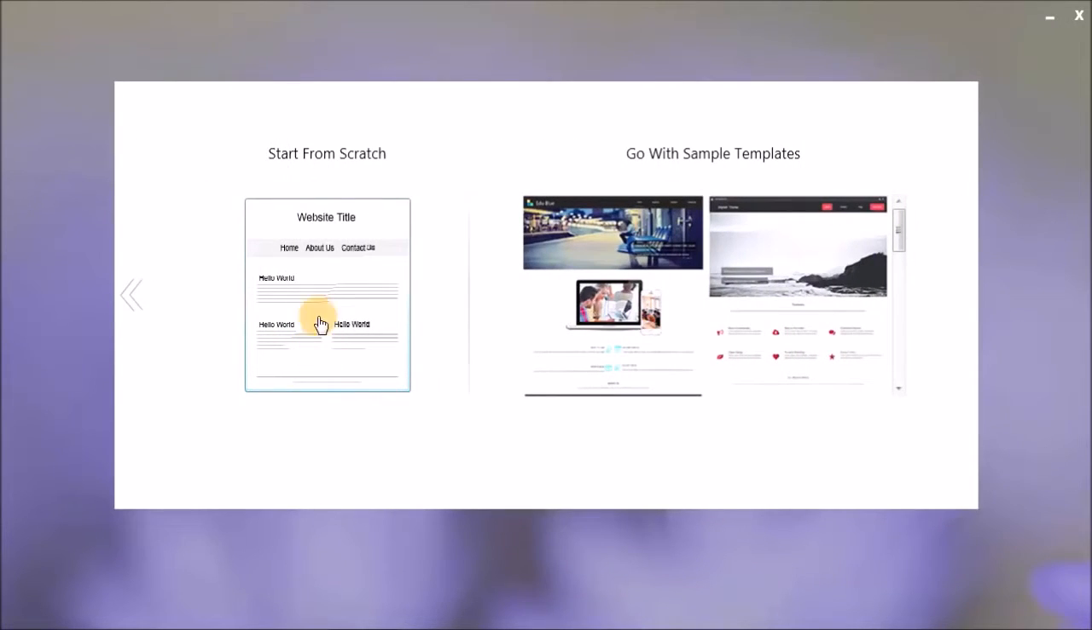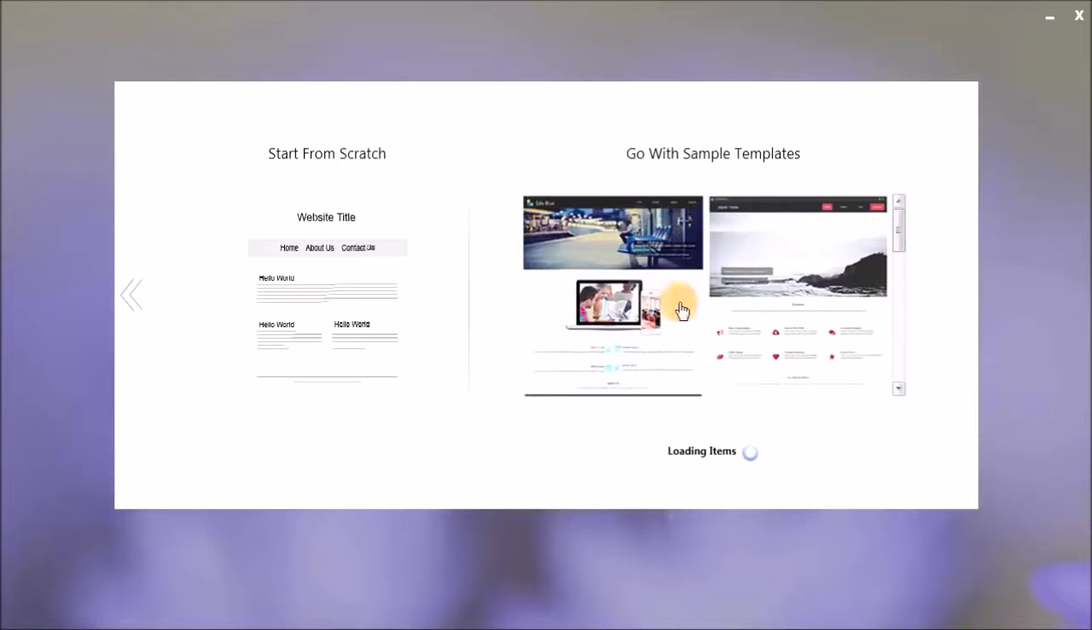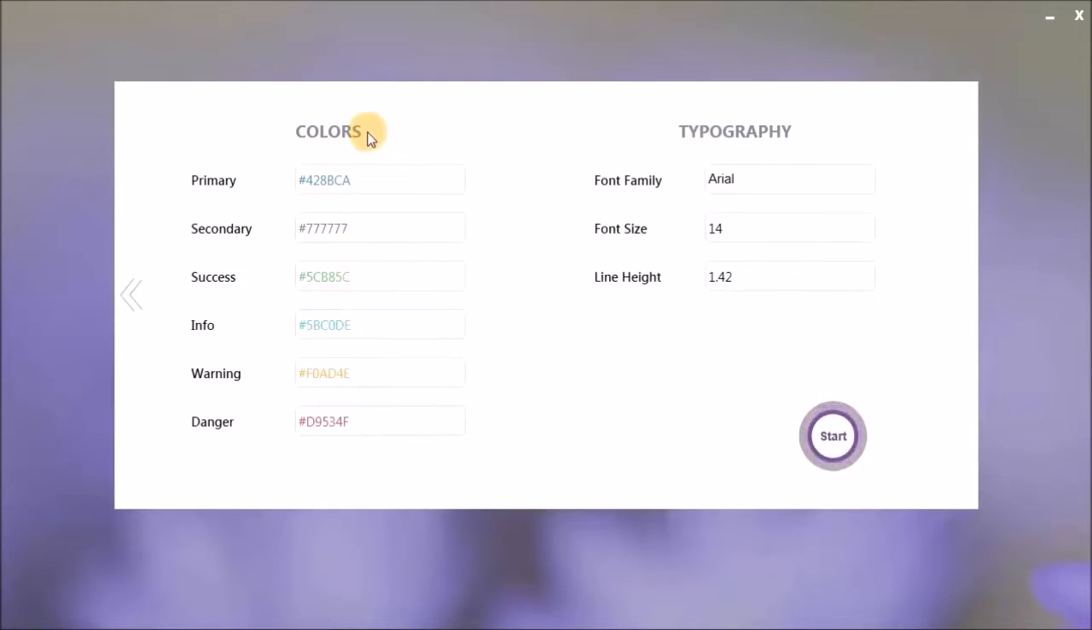Next, you are given options whether you want to start from scratch or go with the simple templates. The user may prefer to modify the pre-designed templates of Template Toaster. I'll go with the Start from Scratch option. Here you can set the colors and typography for your theme. The default preset is that of Bootstrap, and I'll stick to the default colors. Click on the Start button.